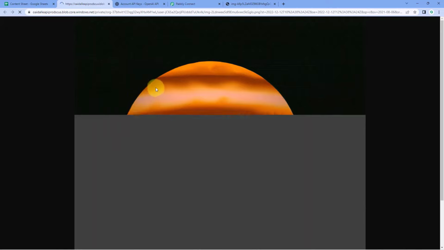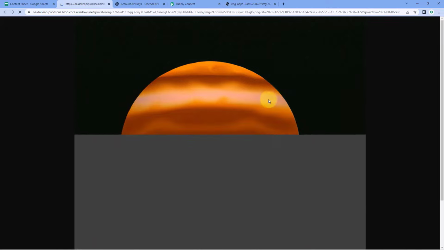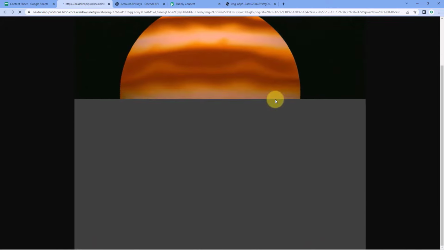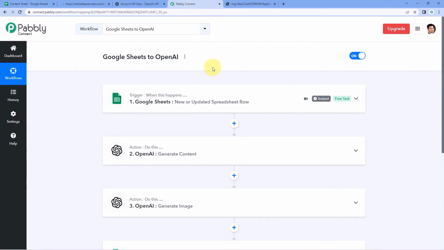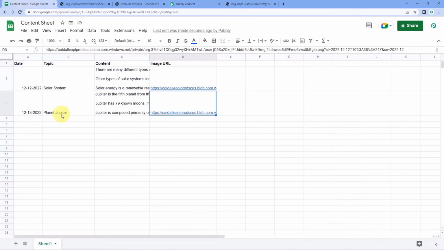Let's open this image in a new tab. And here we can see the image for the same topic is now generated using artificial intelligence. So here using OpenAI, we have an image of a Jupiter, as you can see over here. So in this way guys, we have tested this automation in real time and this automation is working perfectly fine. Now every time we just have to enter the topic in the Google Sheet and content and images will be generated.